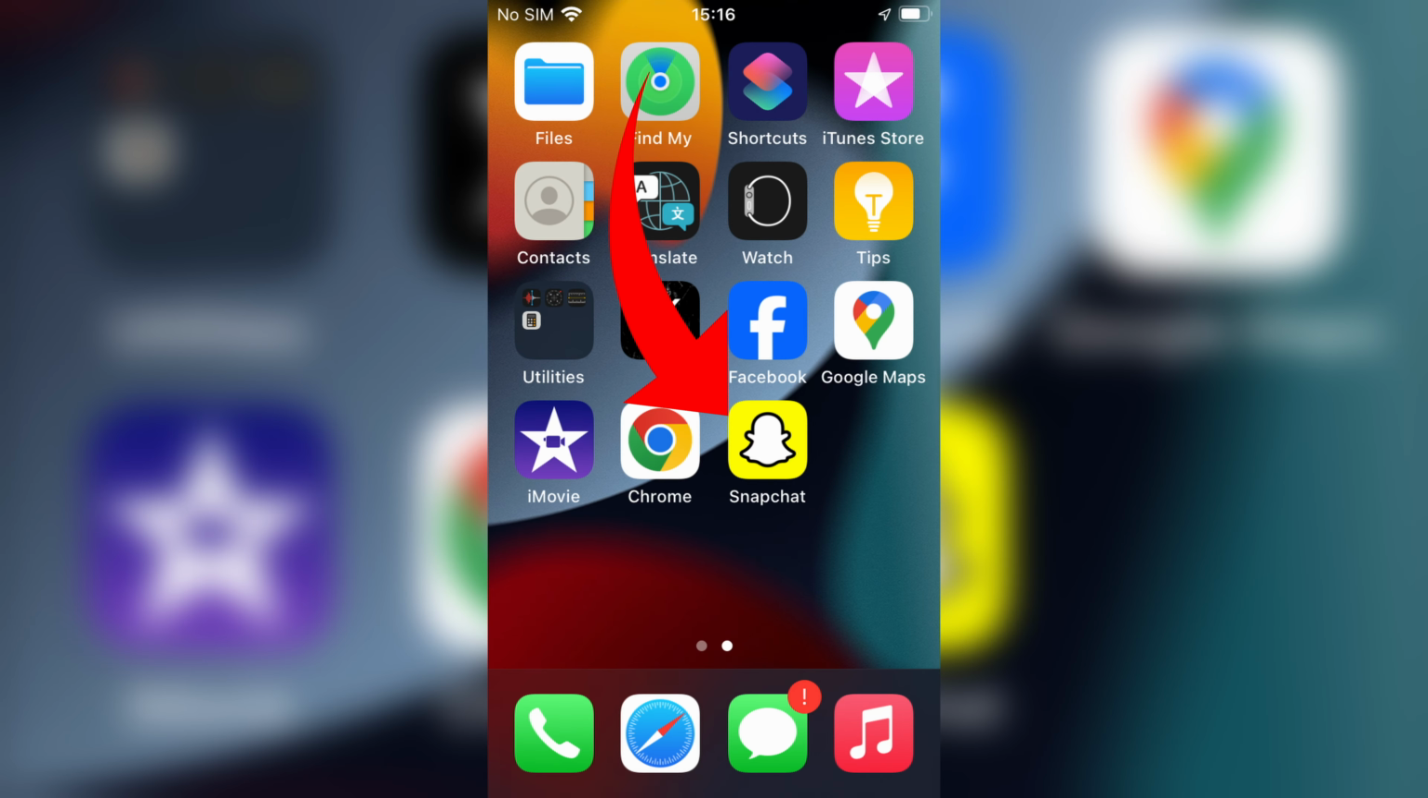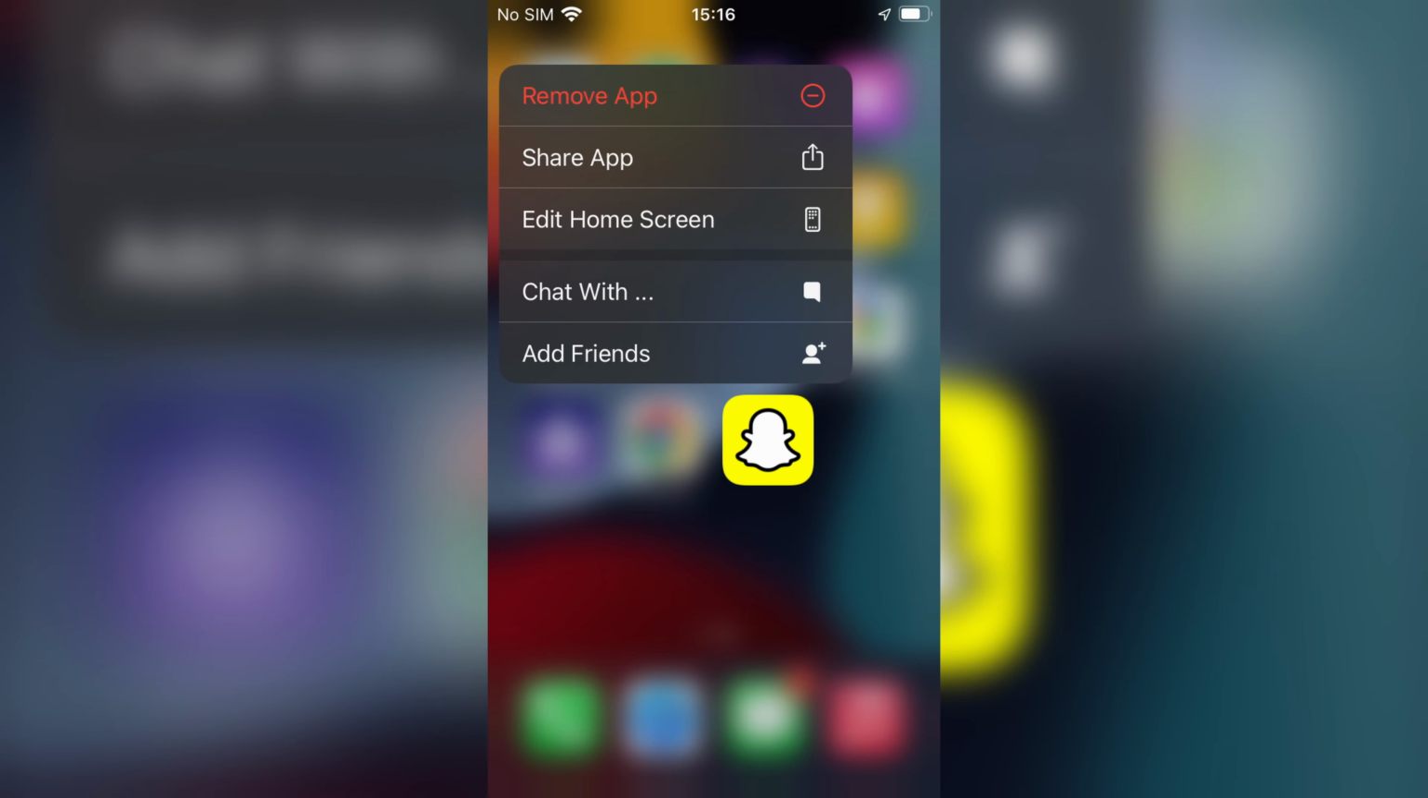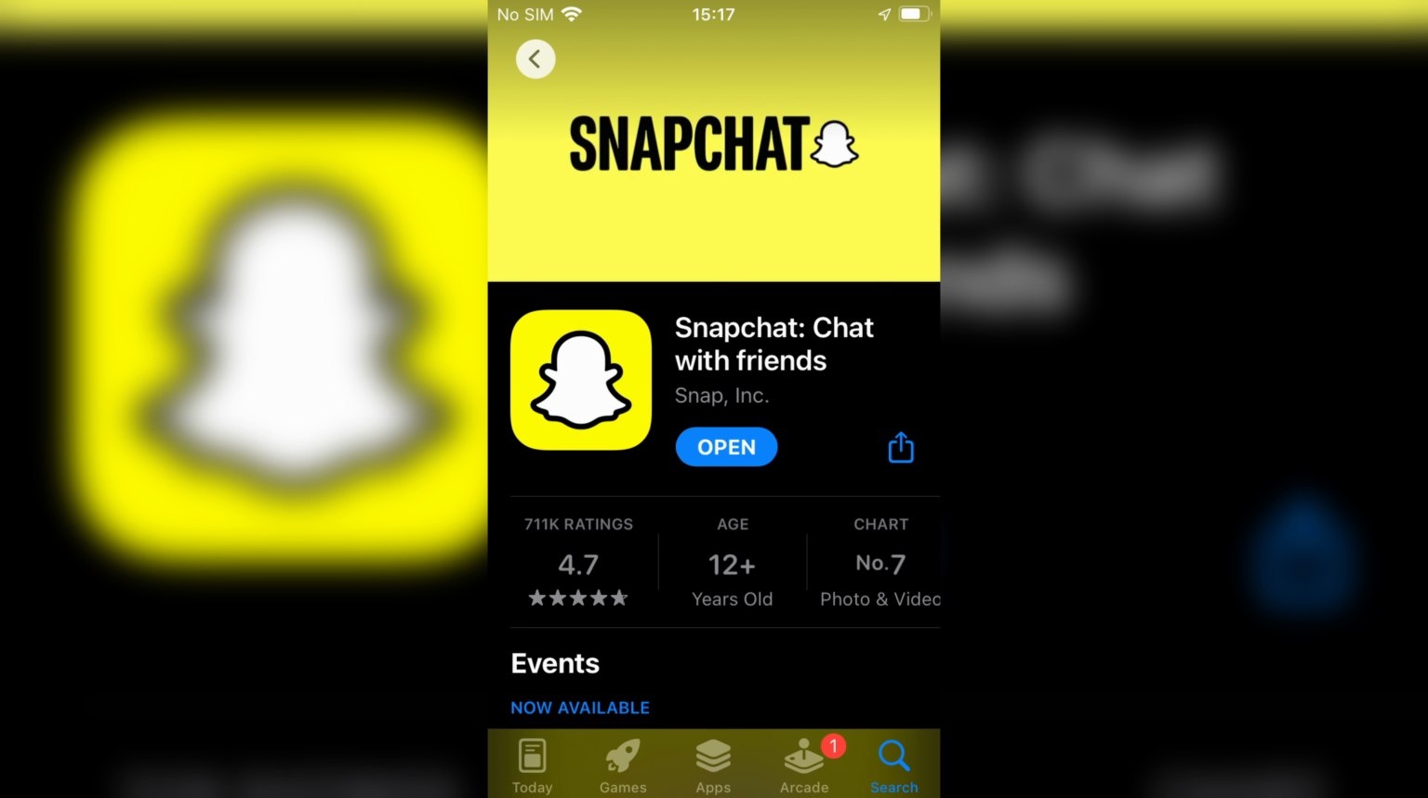Once again, locate Snapchat either in one of your home screens or by swiping up to get to your full app library. And once you have found it, simply long hold on it. In the menu that pops up, you will see a remove app option. Now, unlike with Android, you can't uninstall it from the App Store page as easily. If you go to Snapchat there, you'll see that you just get an open button and not an uninstall button.